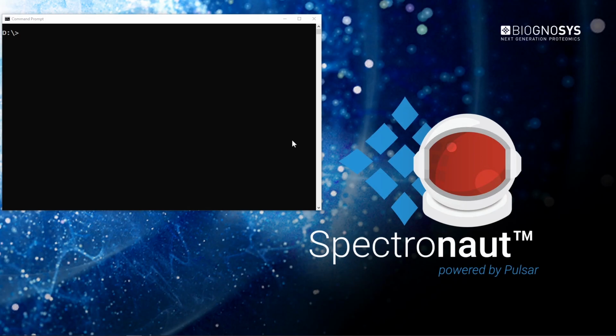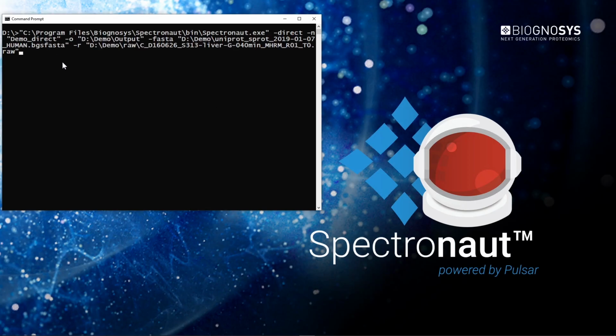You can use command line mode to run a direct DIA analysis by adding direct as the first argument and providing the path to a protein database in BGS FASTA format. You can export protein databases as BGS FASTA files from the database's perspective in Spectronaut. Also, note that direct DIA will not work with HTRMS files, so for this workflow, we use the vendor format here instead.